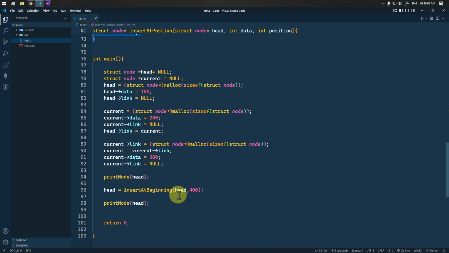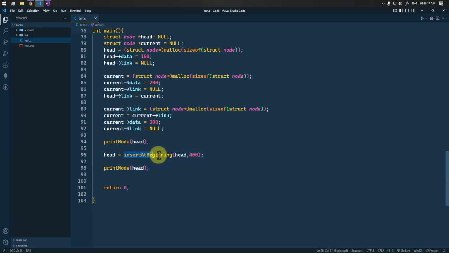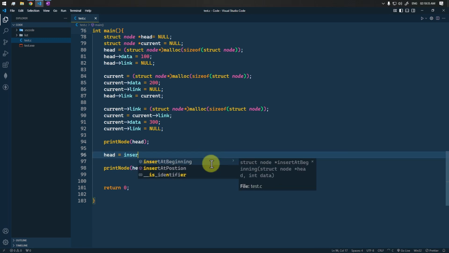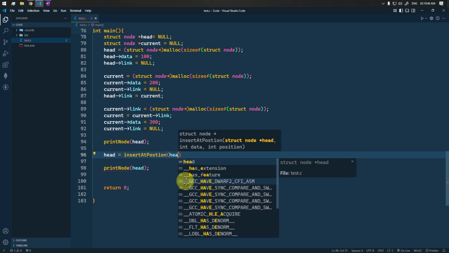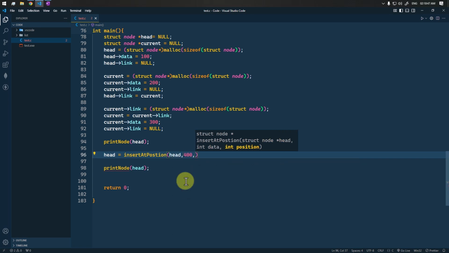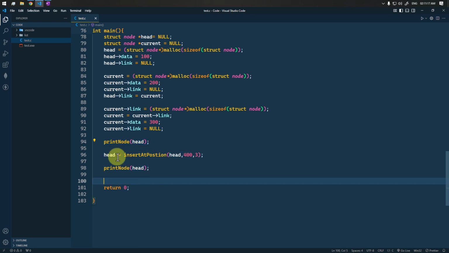So let's now call this function. Here we're going to call the function insert at a specific position. The first parameter is the head, then the data, and we want to insert that at position 3. First of all we're going to print the linked list, then we're going to insert the new node at position 3. After the modification we're going to print the linked list again. Let's see how that works.